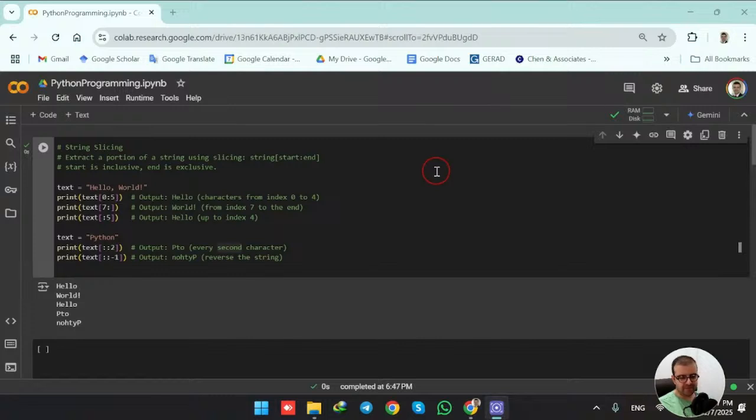Hello everyone, welcome back. In this video, we are going to talk about string slicing in Python. We can extract a portion of a string using slicing, and the formula is: the name of the string, then start, and the end. What is very important is that start is inclusive, but end is exclusive. Let me illustrate it with an example.